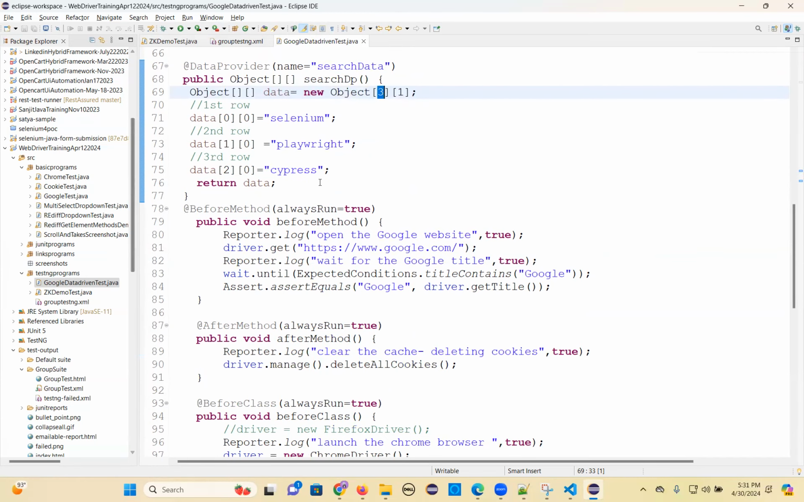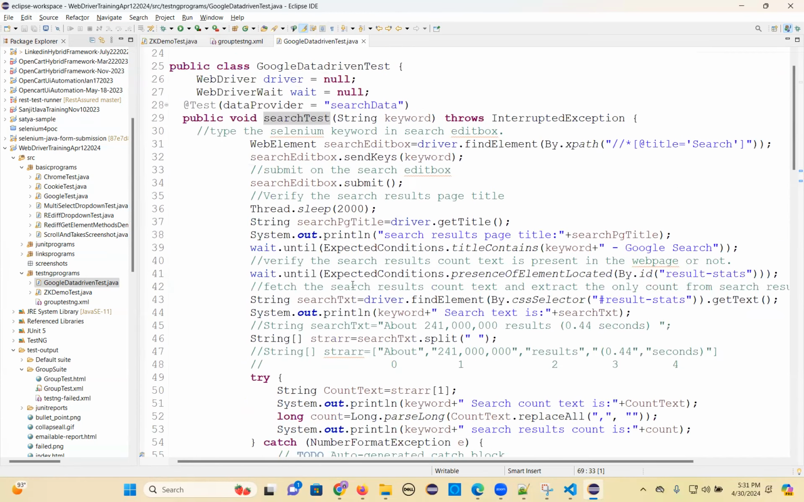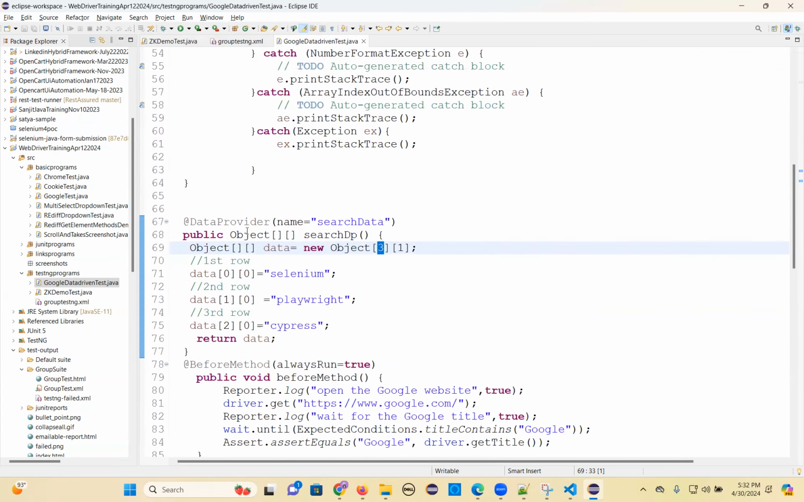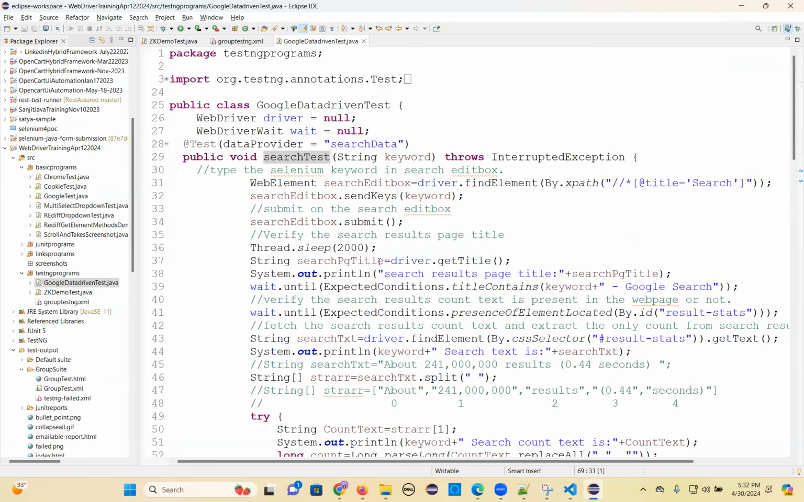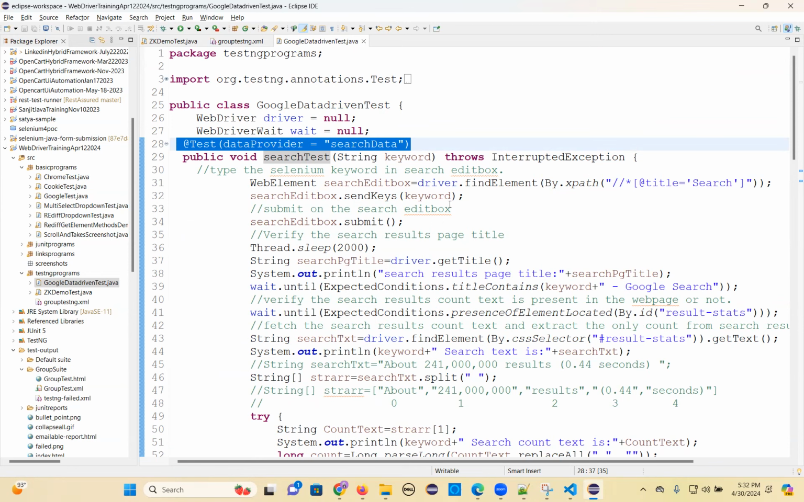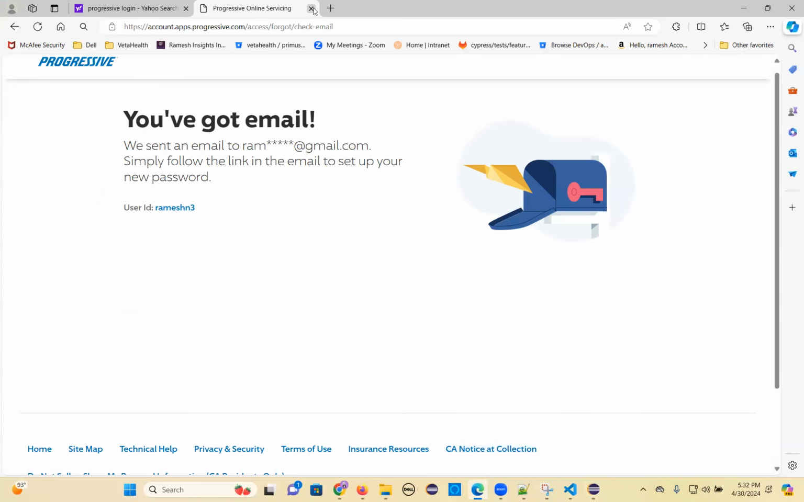Yeah, that's all about how to do data driven testing with data provider. Any questions here? See the mapping between test and data provider. Are we good? Any questions?